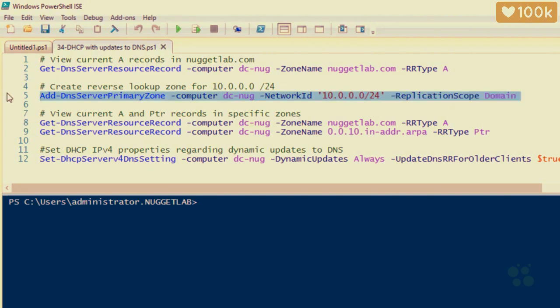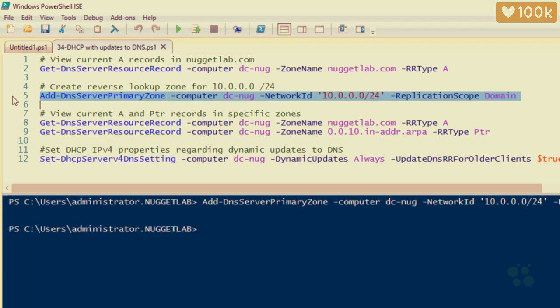So to do that, I want to use row number 5, Add-DnsServerPrimaryZone, and then instead of opening up a remote shell to DC-nug, I'm just going to call out that computer with -ComputerName DC-nug, and then create a reverse lookup zone for network ID 10.0.0, and that'll be kept as part of Active Directory. And that's a little flashback to our DNS nuggets. So with row 5 highlighted, we'll go ahead and press F8 to execute that. Excellent. So now we have our reverse lookup zone.